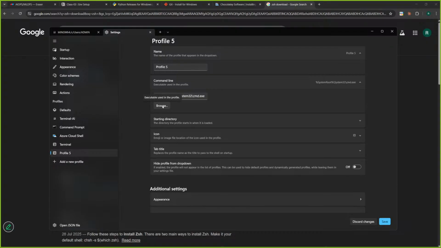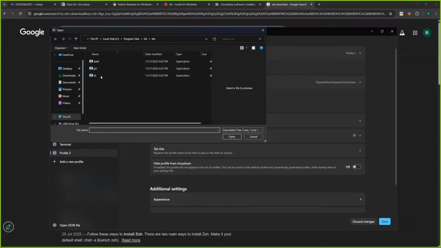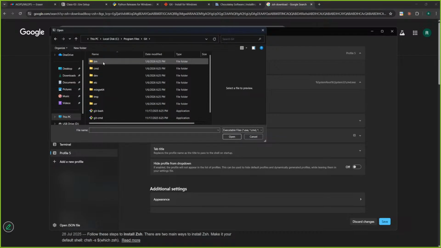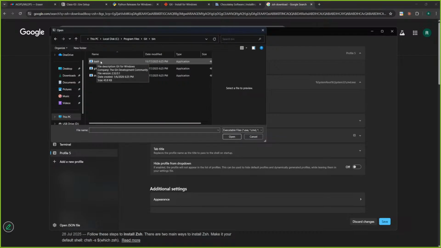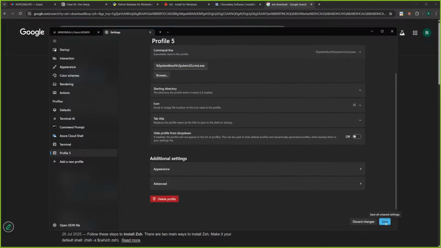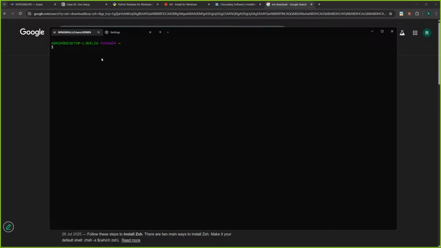Once you have downloaded Git Bash, browse to it and go to C drive, Program Files, Git, bin, and just select this bash and open. That's it. For me, it is already done. Once you have opened this one, come down and save. And when you click on this new plus symbol, automatically your Git Bash will be opened.